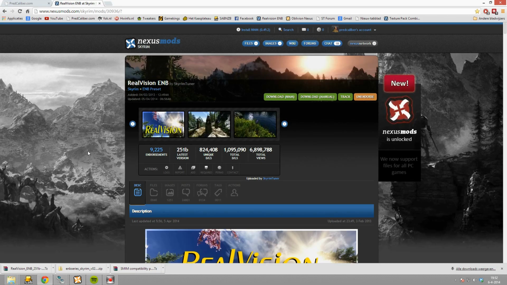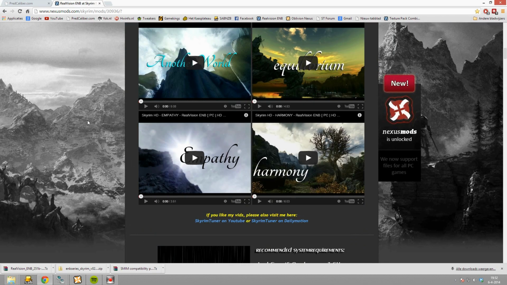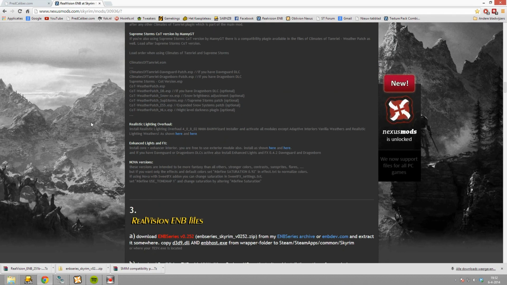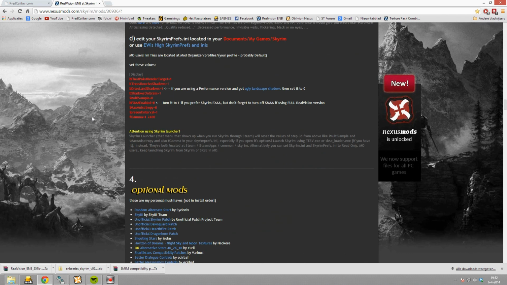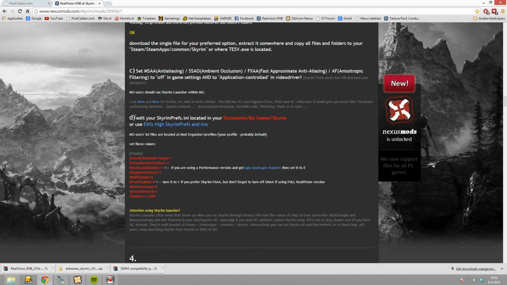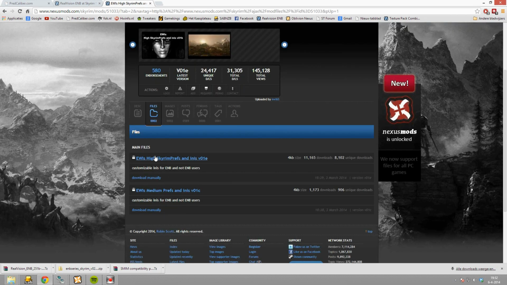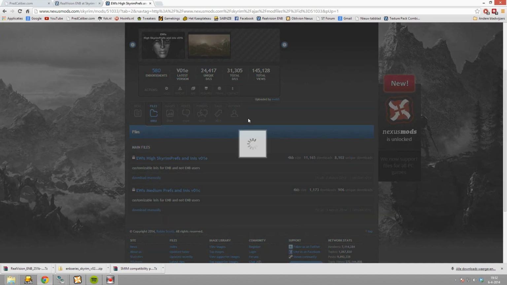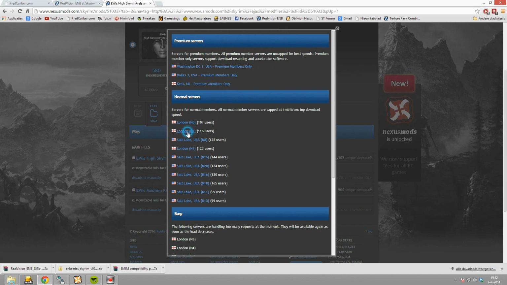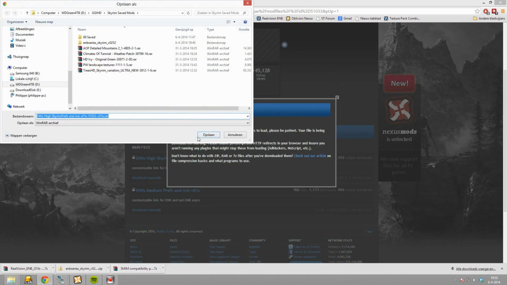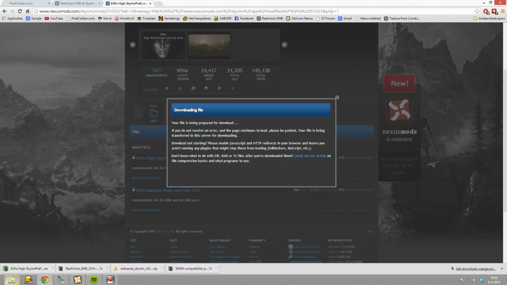Now there are just a couple of things that are left for us to do. First of all, go back to the RealVision ENB page and scroll down until you see the USHI ini files. It's on this and under D. So open up USHI Skyrim Prefs and ini files in a new tab. Then click on files or download manual, and I am also going to download this one, version 01E, and click on download manually. Select the mirror and save it into your Skyrim save mods folder.